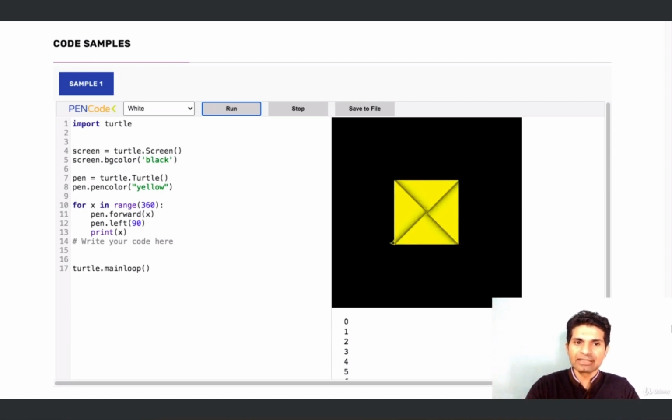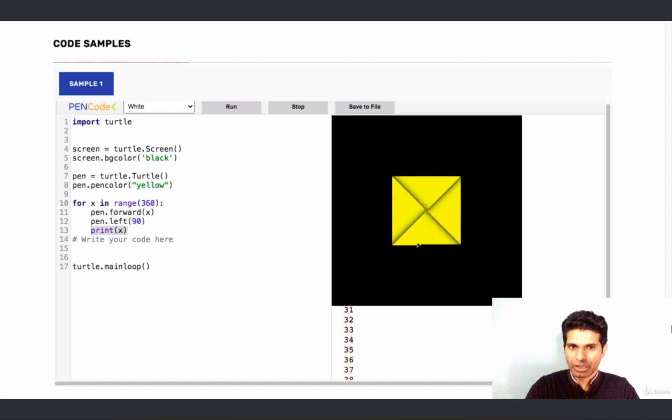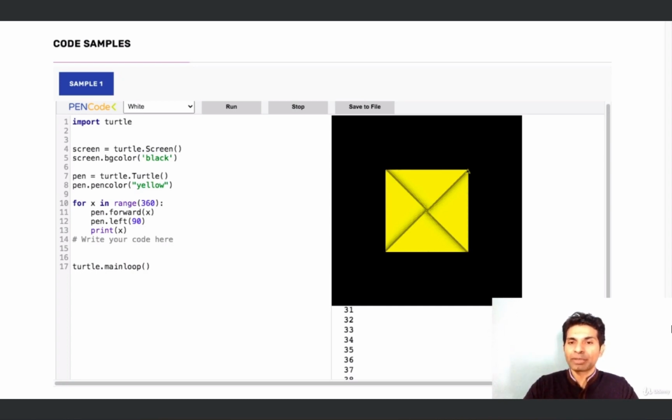Line number 13 is printing the value of x on the screen. So that is why we were seeing these numbers getting printed. Okay, so it's obviously taking quite a lot of time for it to complete 360. That's why we still see this drawing on the screen. So if I were to give a smaller number, it would finish quickly. So you can pause this video right now and try different combinations of colors and angles and see what you get. Okay, so now I am hoping that you tried different combinations.